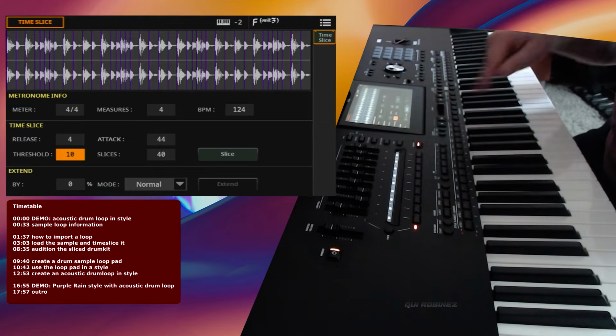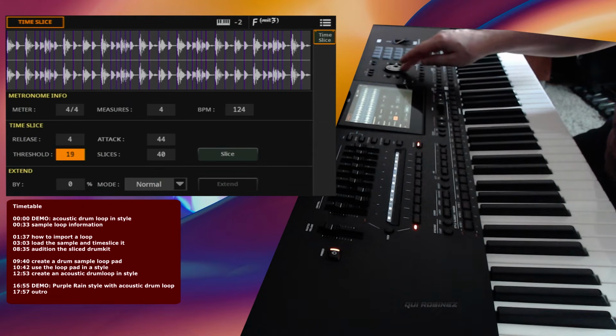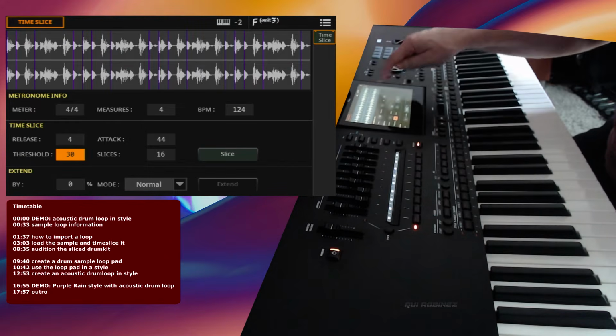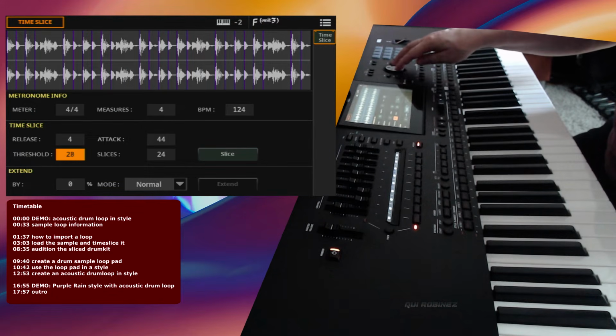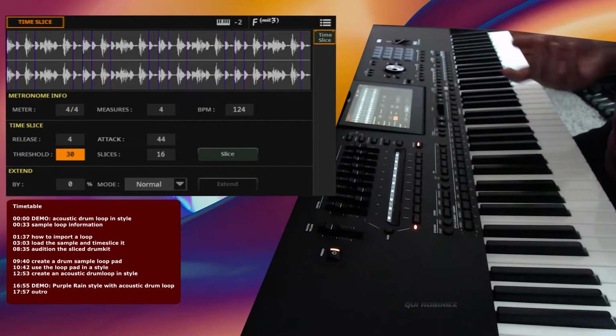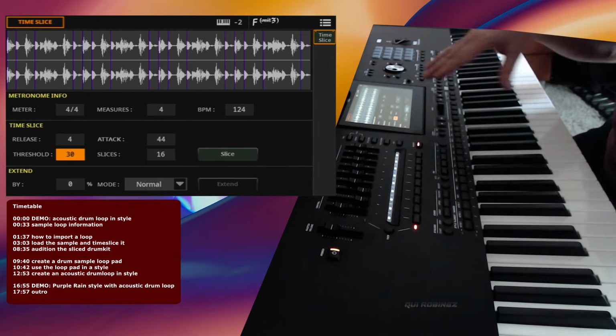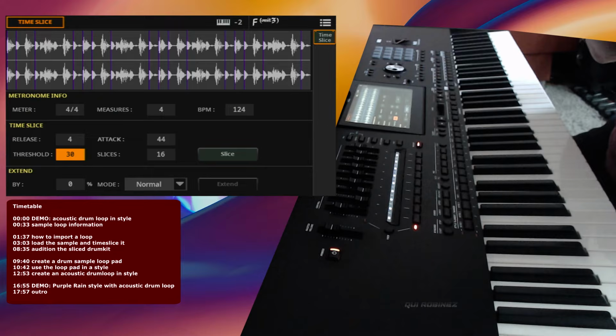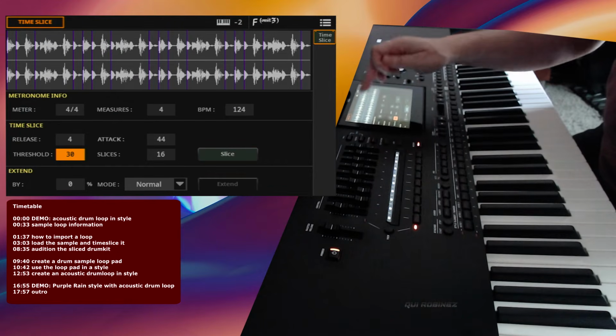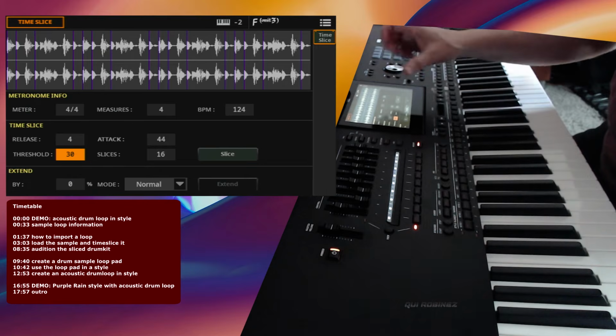If you want less samples, you can increase the threshold, and you see that there are less lines created for this element. Now, what does that mean? It will add less samples to your Pa5X, but it will also mean that it's going to try to keep the tempo with less samples.